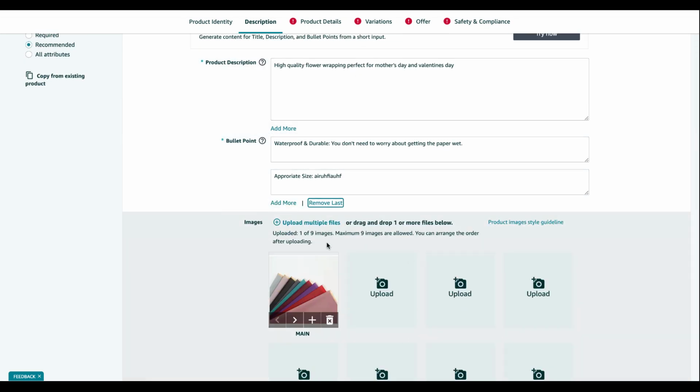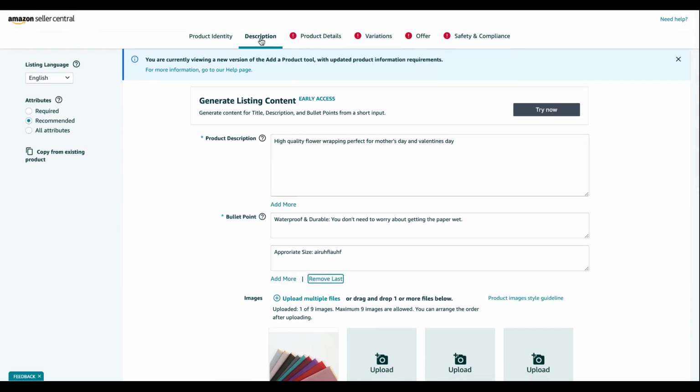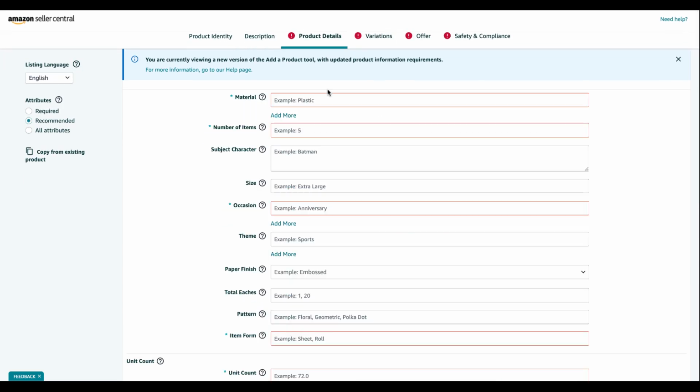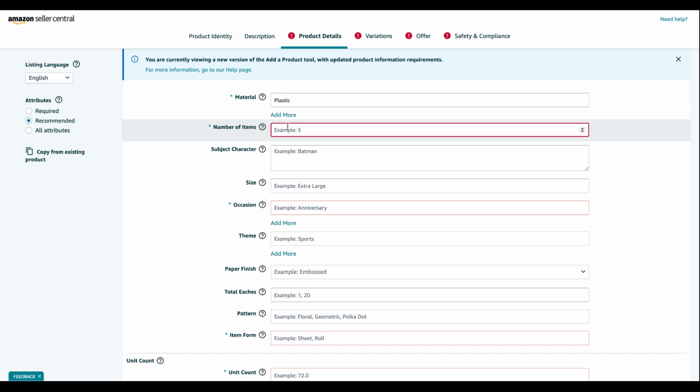Okay, and now once you've completed everything on the page, the red check mark on the top tab will disappear. So now we want to go to the next one, which is product details. So material. In this case, the flower wrapping paper is going to be made of plastic. And the number of items is basically how much quantity is coming in one package. For example, if I'm selling flower wrapping paper, we might be selling like 15 or 20 flower wrapping papers in one bag, in one package. So yeah, we can put we're selling 20 flower wrapping papers in one package.